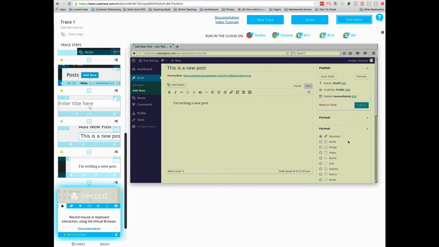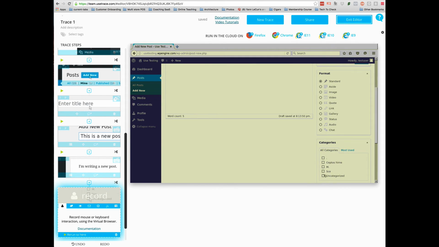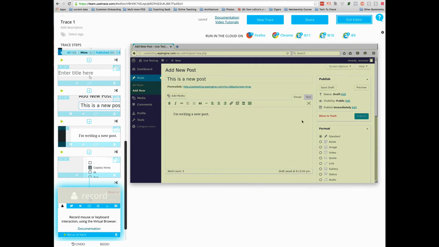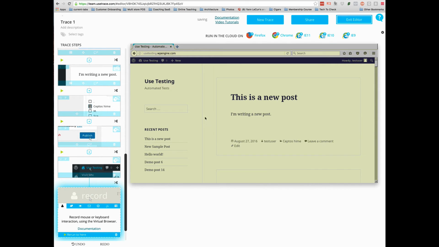I can, of course, adjust any of the metadata about this, in which case I'm going to come back here and put it in a fake category. And I'm going to hit publish. I come back out to the site, and I see the site.